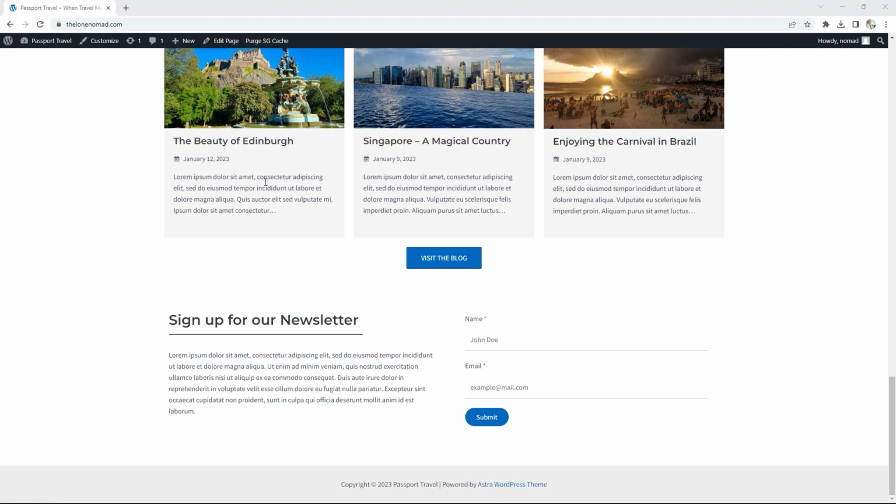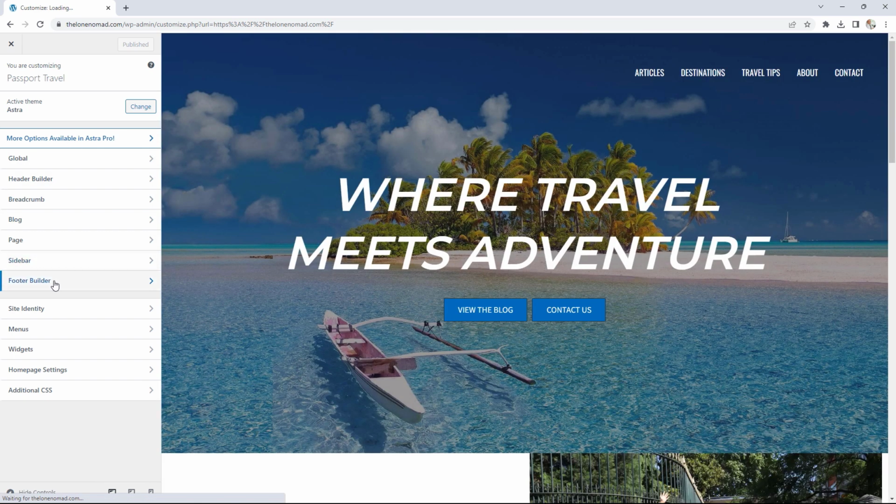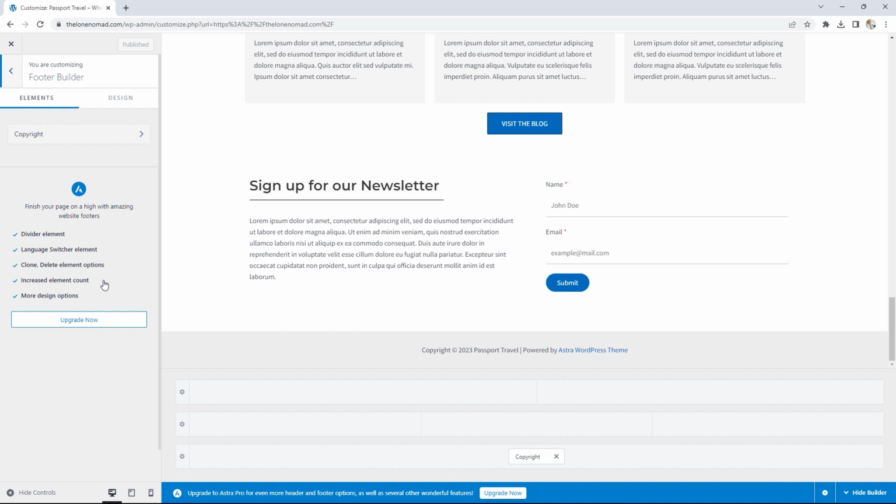So to edit the footer, just click on customize in here. And we're going to go to the Astra settings. So what we're looking for right now is going to be right down here where you have the footer builder. Unfortunately, with the free version of Astra, you don't have access to a lot of options. But at least we can still modify the copyright text.